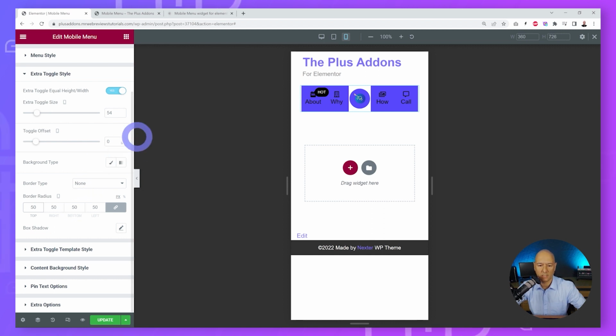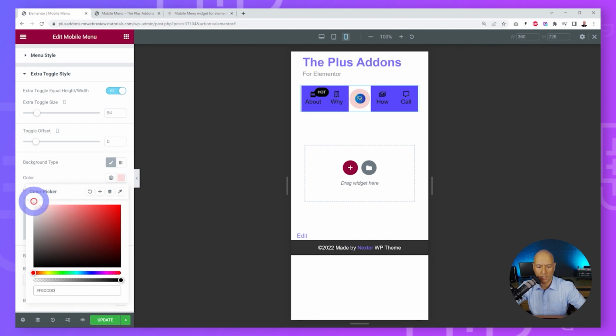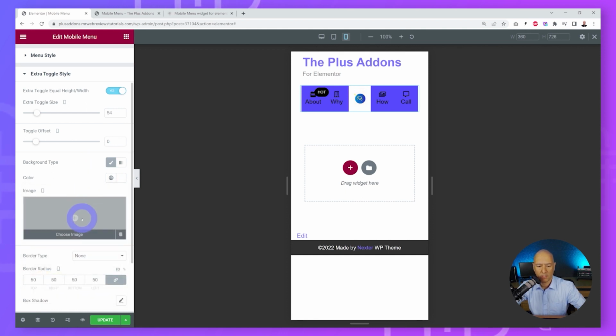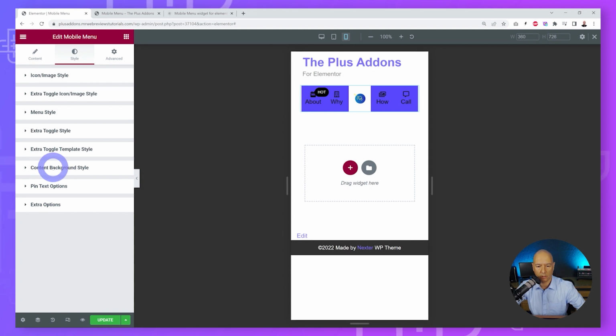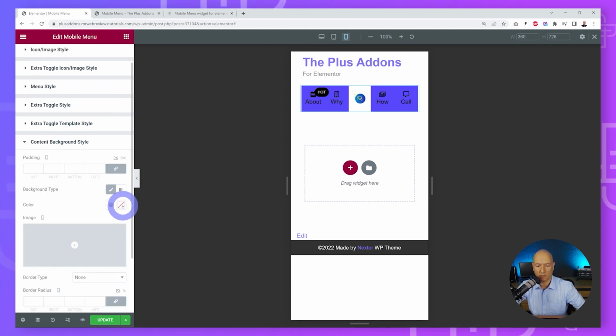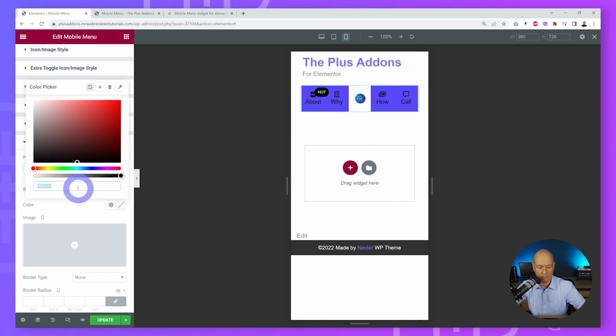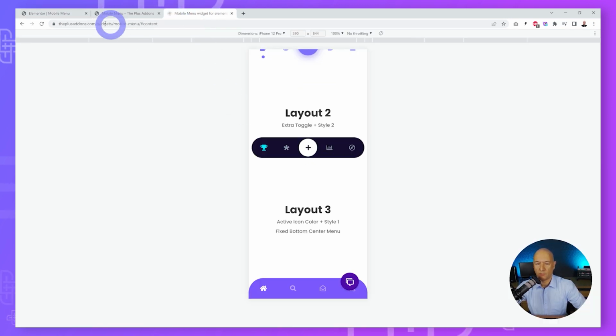Well, let's keep it like this and let's add a background color. So let's select maybe a white, okay, just like this. And now what we need to do is to add some blue around this. So we will see that the button is rounded. And for this, we have to go into content background style, okay? And right here, we're going to add a background color and we're going to select the same color as we had before, just like this. And now as you can see, our button in the middle is round as well. Just the same way we have it on this menu here.